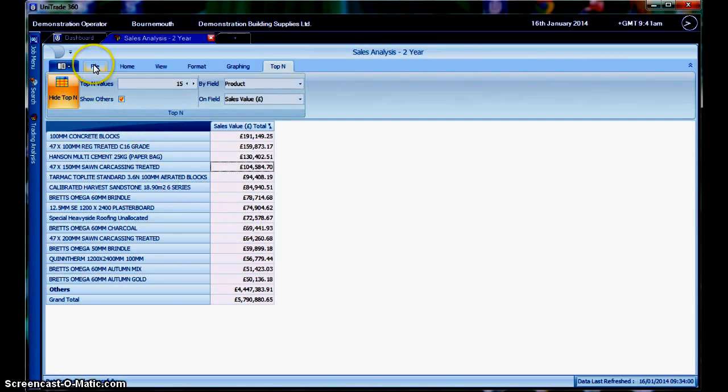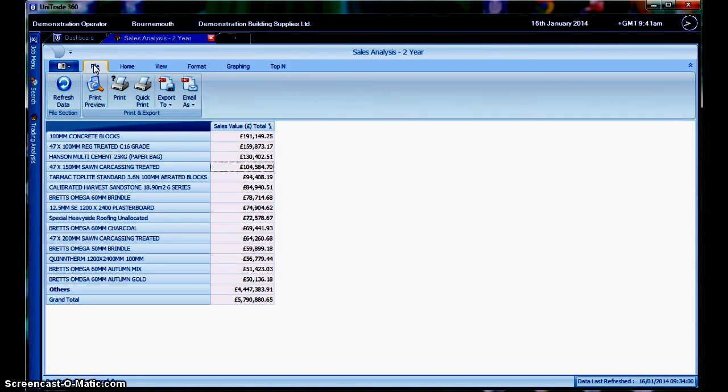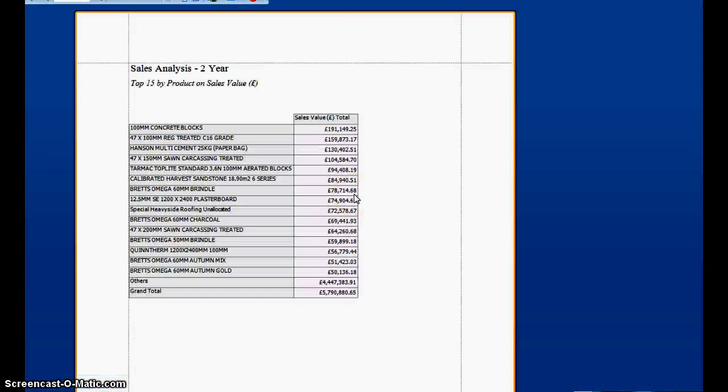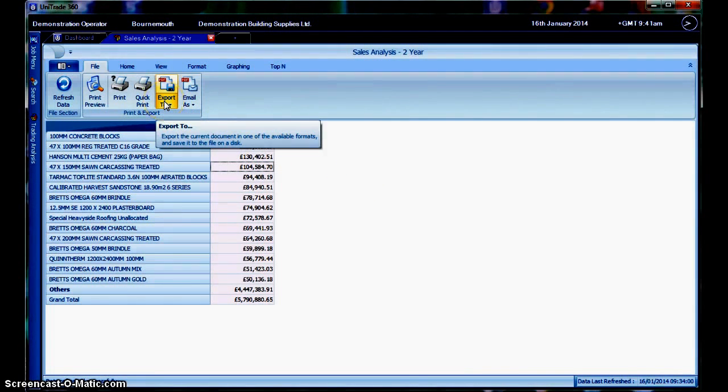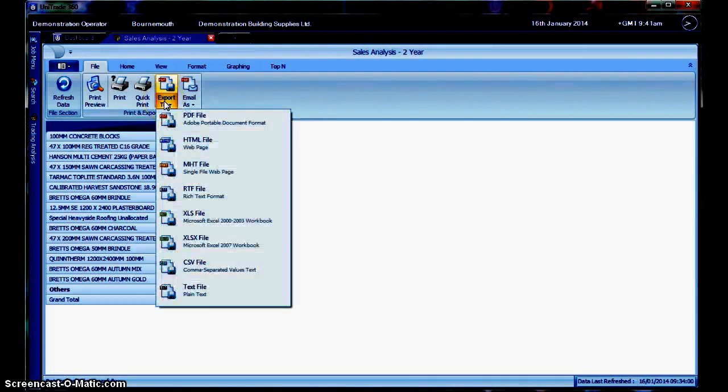Finally, on this quick introduction, we have the ability to print and export. So you can basically run a print preview, which will enable you to see what's actually going to be printed on the paper, and adjust things like margins and page orientation. Alternatively, we can export as well, and we can be exporting and emailing as things like PDF files, Excel spreadsheets, or flat text data files.